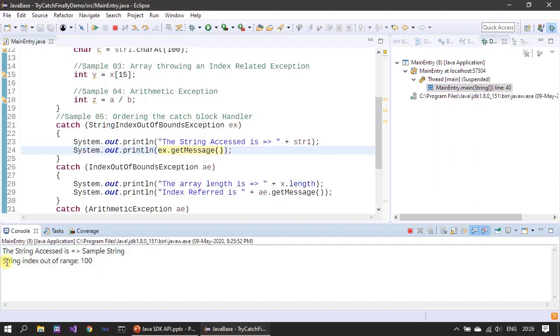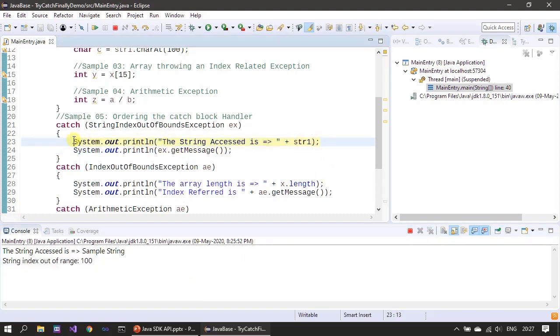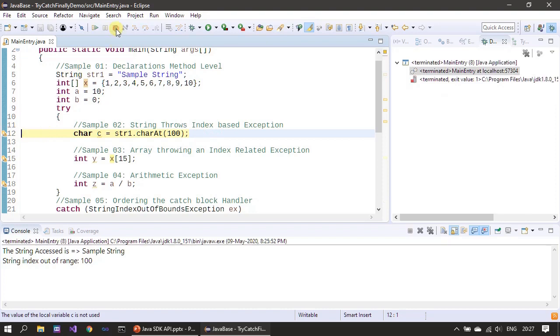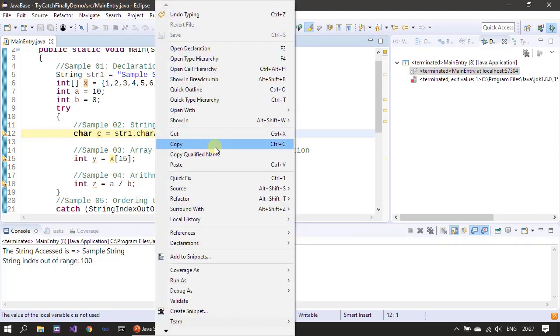So it is saying that the string you are trying to access is a sample string, and string index out of range, and the index is 100. So that's what the get message is giving us. The get message is giving this full message, string index out of range 100. That's what it is giving, and this is our customized message. Now we will comment this piece of code. We will stop executing it and we will comment this piece of code.